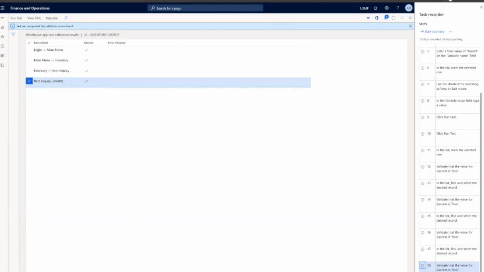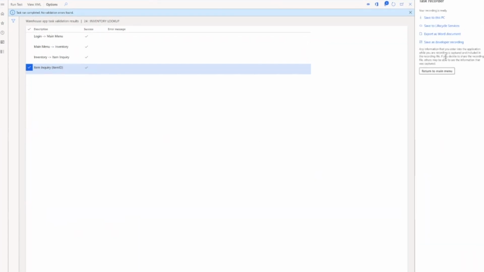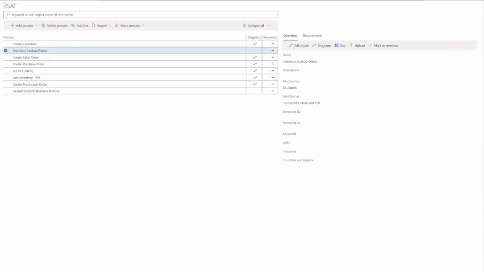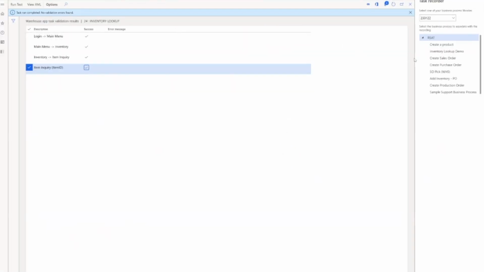Okay, so now I'm going to stop the task recording, and I'm going to save it over to Lifecycle Services, right? So again, what we're going to expect to see is this list of business processes that we've saved in the BPM, and we're going to associate it to that specific inventory lookup demo, right?